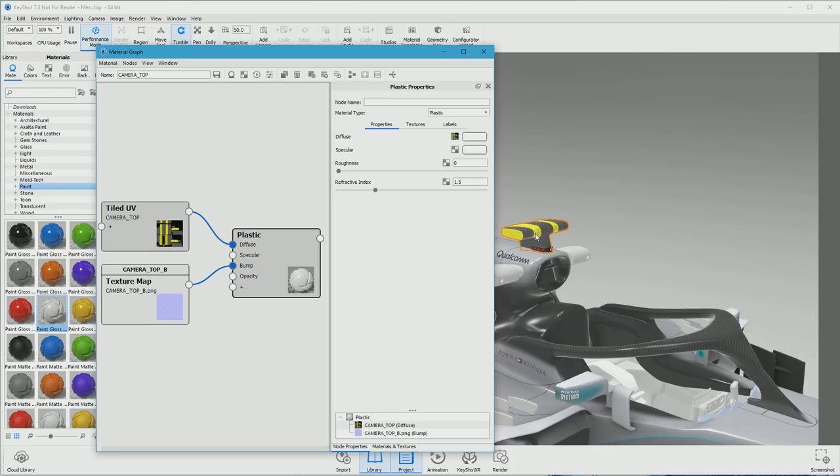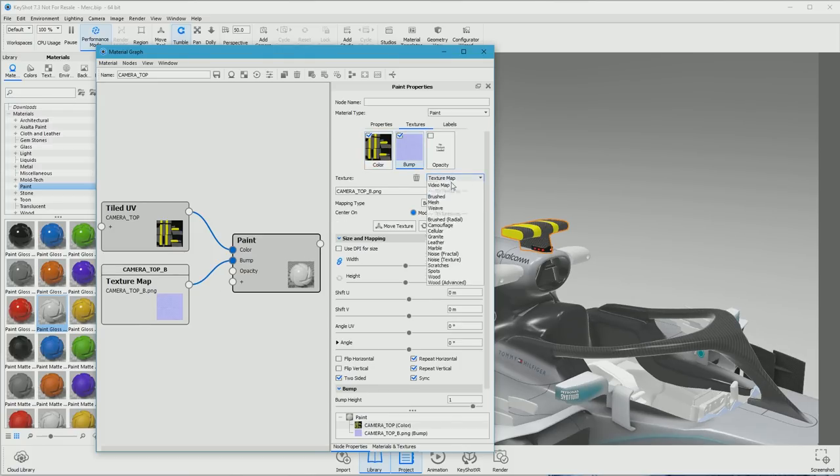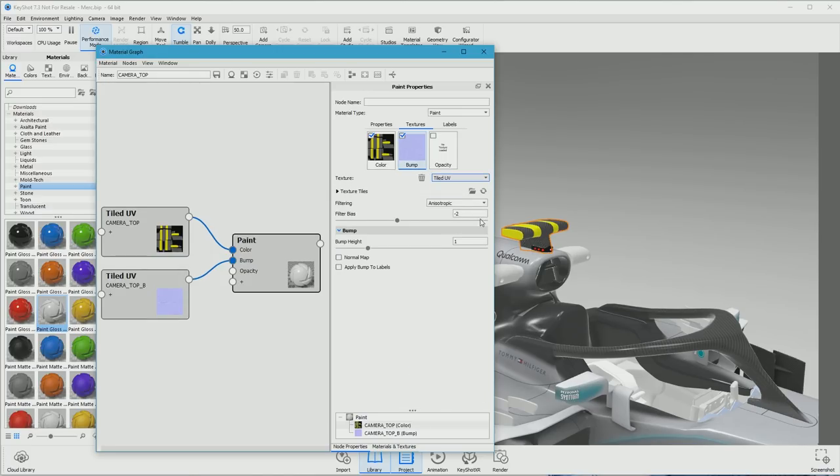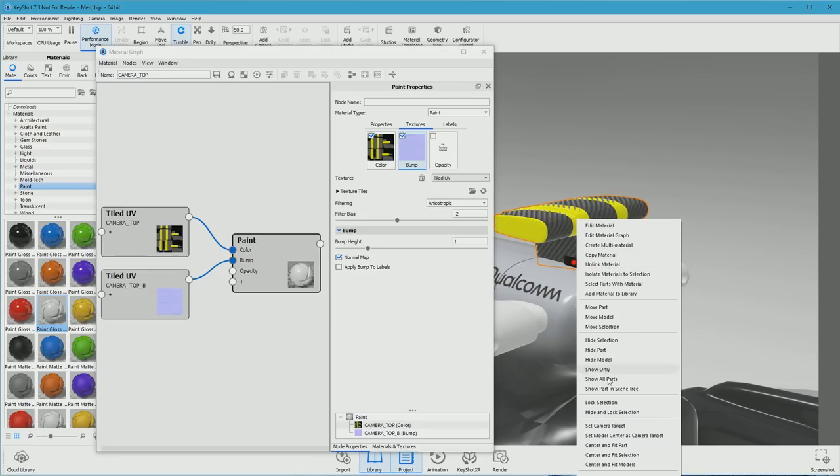I mean, that is entirely carbon fiber, so that could get away with being plastic, with maybe less of a refractive index. The refractive index is how much it reflects. But no, I'm going to put it back to paint. I'll set everything as paint initially, and then we can come back to it. Right, and then the bump map, same again, tiled UV, normal map.